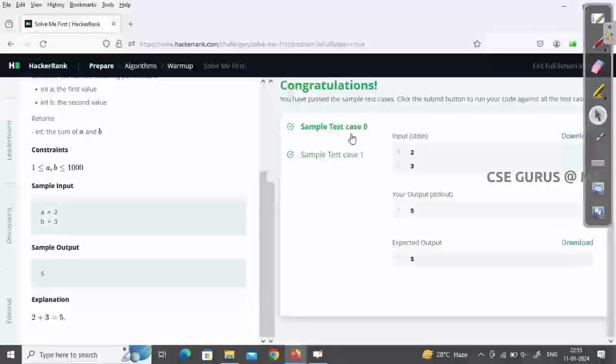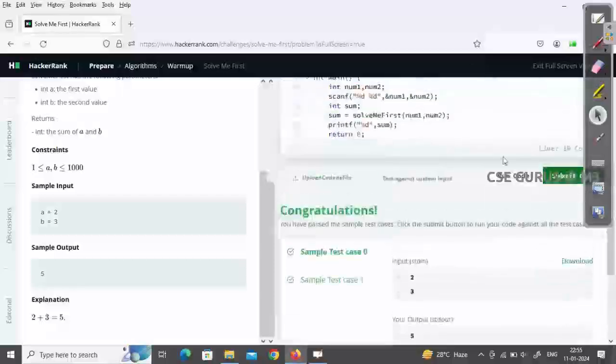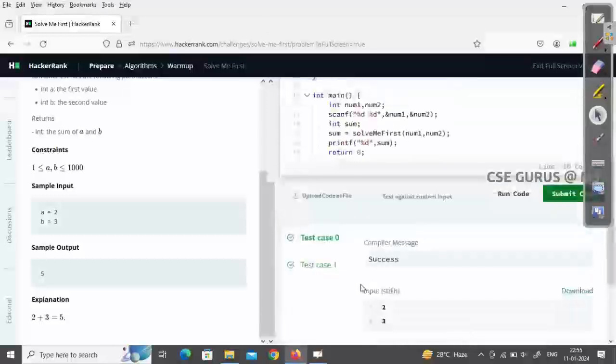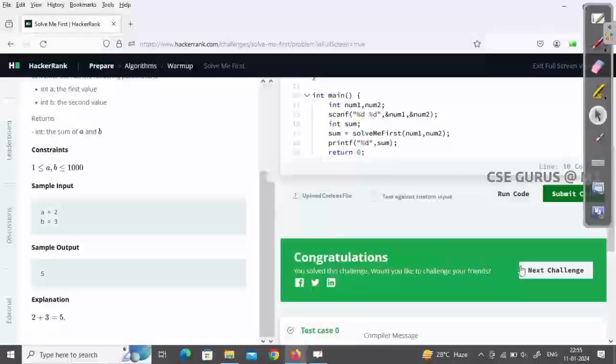You have to get these test cases in green color, which means they are correct. That means you have written the code correctly. So then immediately go for submit. Yes, you can see all the test cases have passed. Anyway, there are only 2 test cases that passed. You need to get it like this.